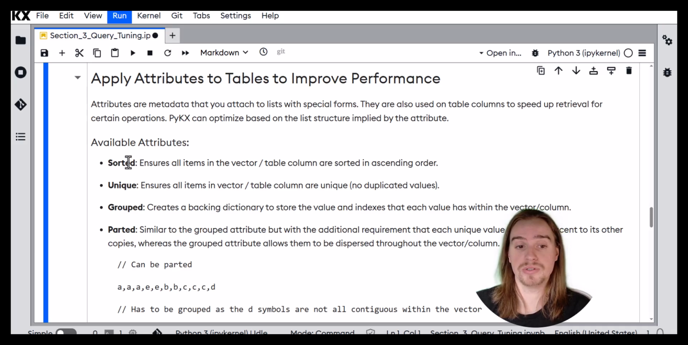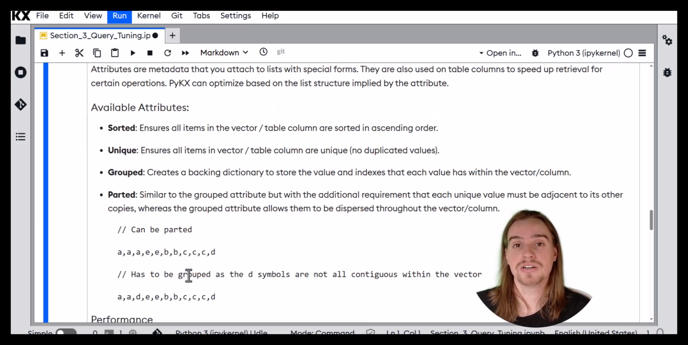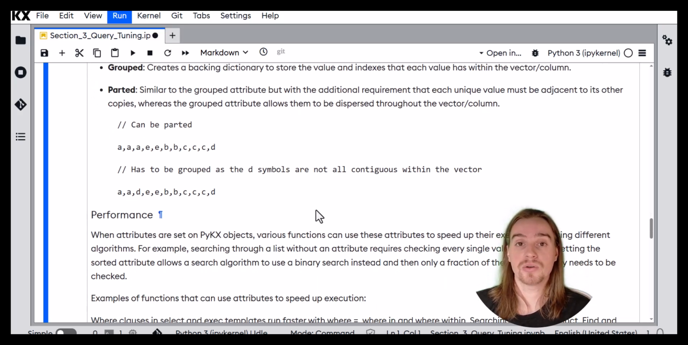First, the sorted attribute, which just ensures that all items within a column are in a sorted order, and that can really improve the speed of searching over that column. Unique ensures that all of the items in that column are unique values. Group creates a backing dictionary that stores the value and indexes of each item within your column. And parted, which is similar to grouped, but it has an additional requirement that each unique value must be adjacent to its copies. So these are the available attributes within PyKX, and if we apply them to our tables, we will see quite a significant speed up in query execution.